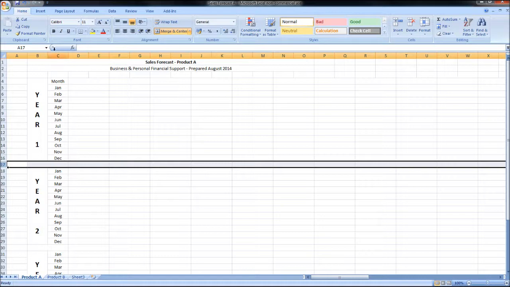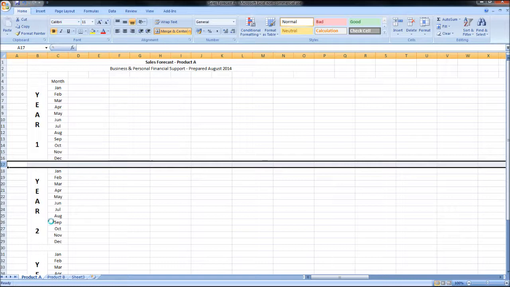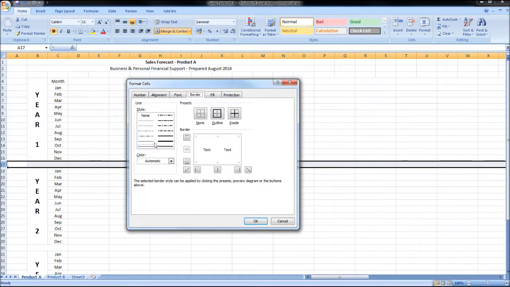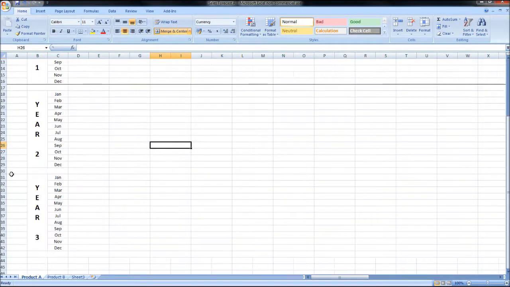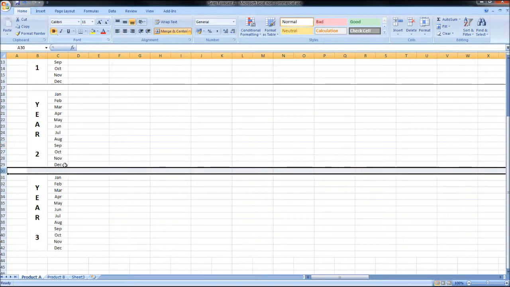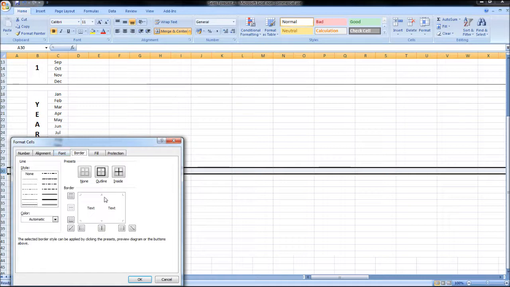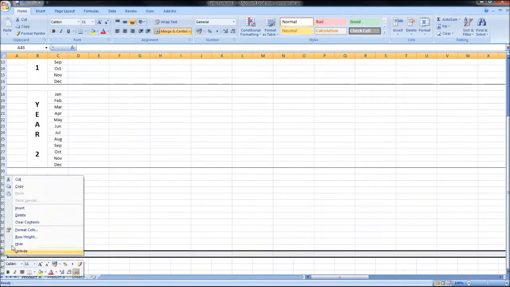Highlight line 17, click bold, right click, format cells, border, at the top of the text, click OK. So we have a border come in. We can do the same with 30, make it bold, right click, format cells, border above the text, OK, and the same down the bottom.